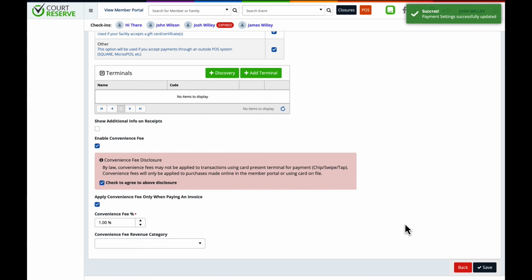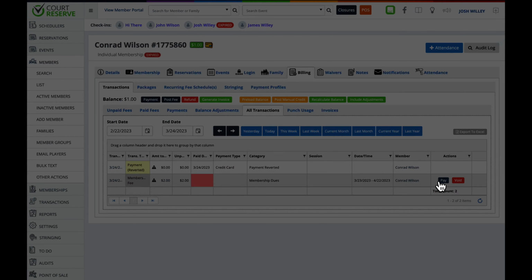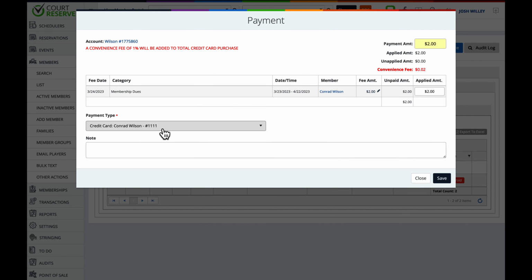Now I will bring you over to the payment window on both the admin side and the member portal so you can see how this information is given to either a member or an admin. All right, now we are here over at a member's account and we have this unpaid fee here. So if we try charging this member and we choose their payment profile as their payment type, we are going to get some red text on the left side that lets us know that a convenience fee of X% will be added to the total credit card purchase.